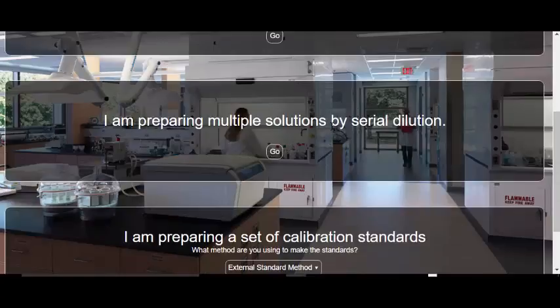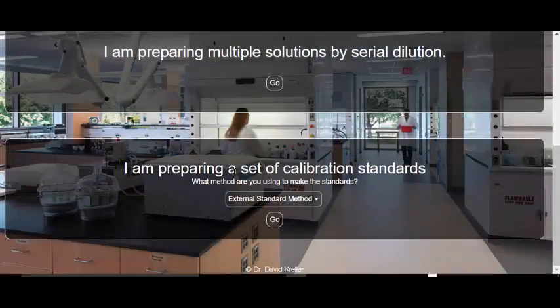Comparing multiple solutions with serial dilution, comparing different sets of calibration standards. But hopefully this little video installment has been useful.